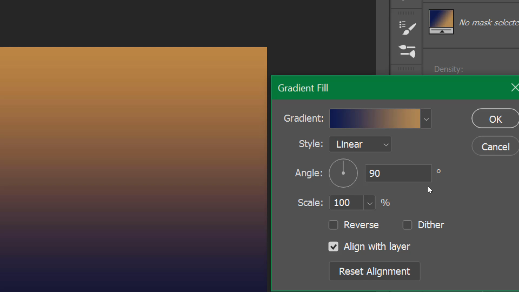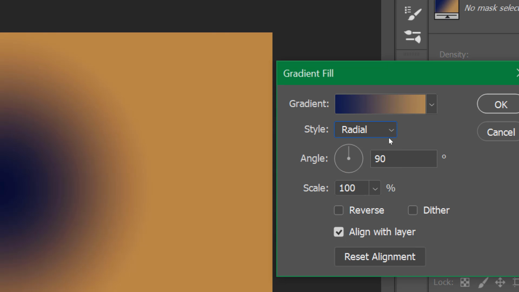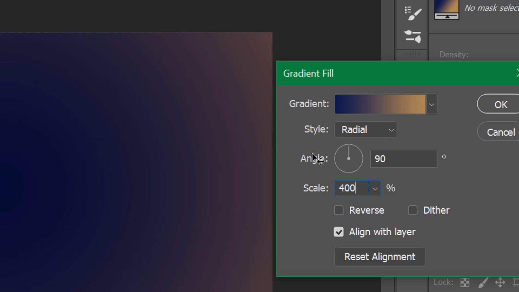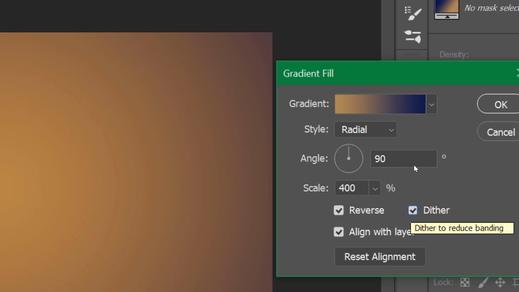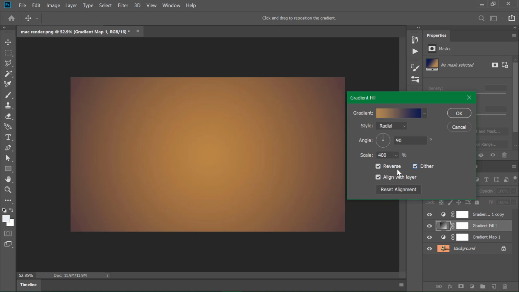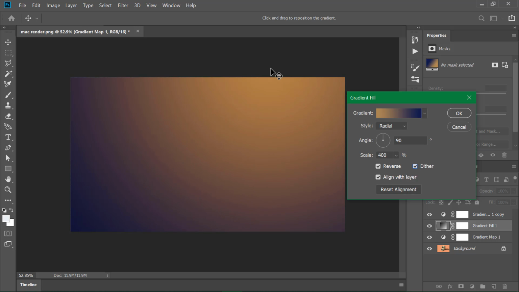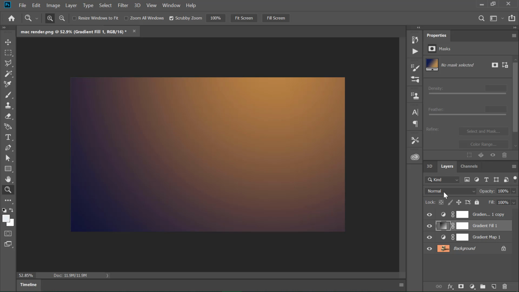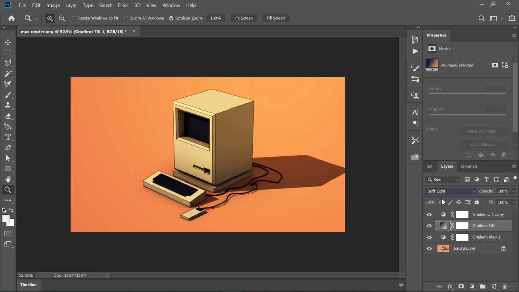Then back in the gradient fill options, we change the style from linear to radial, the scale to something pretty large like 400, and we enable the reverse and the dither option. While this window is open, we can then drag the gradient to the side, something like this. We can hit OK, set the gradient to soft light, and drag it to the bottom.